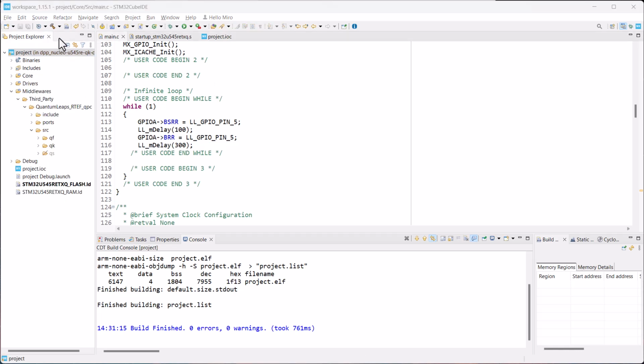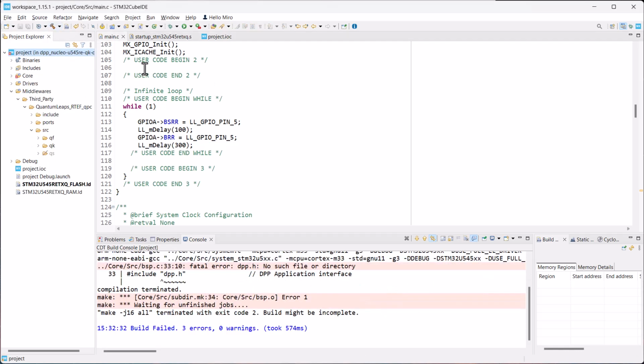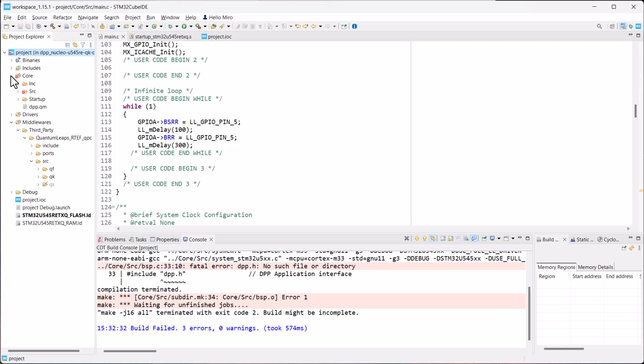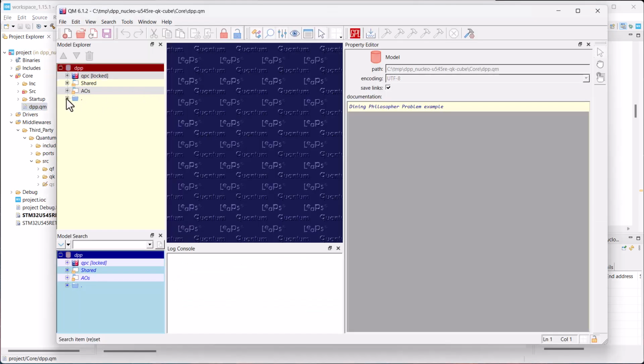After adding the application, let's build to refresh the Project Explorer view. The compiler complains now about the dpp.h file missing because we haven't actually generated the code from the QM model yet. So let's fix it right away by double-clicking on the dpp.qm model file. This opens the QM modeling tool, which I presume you have installed.